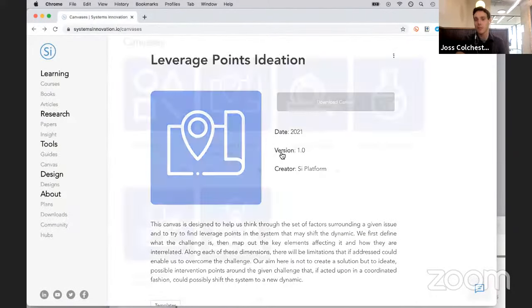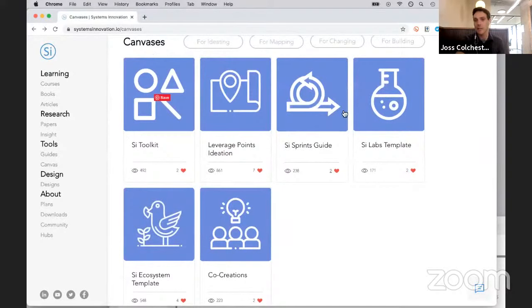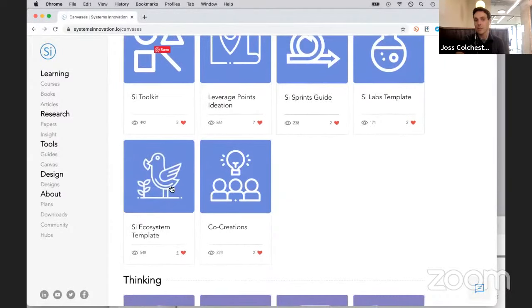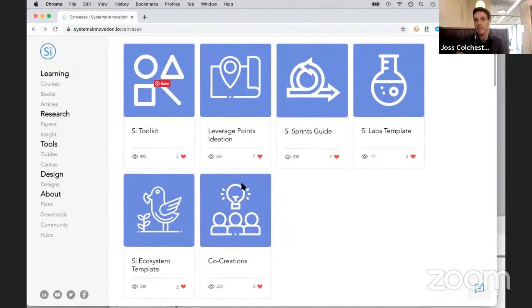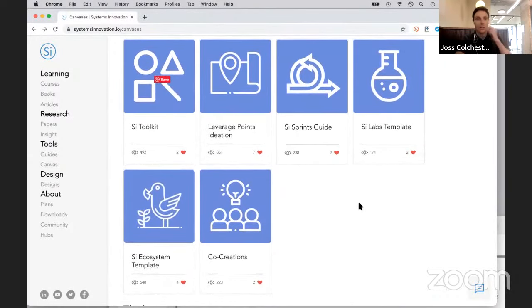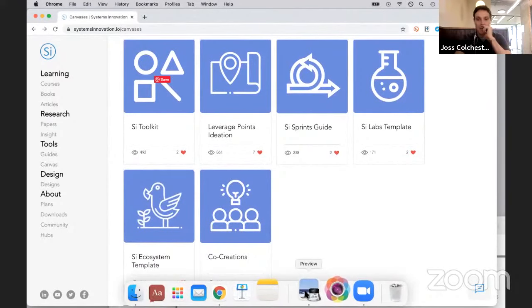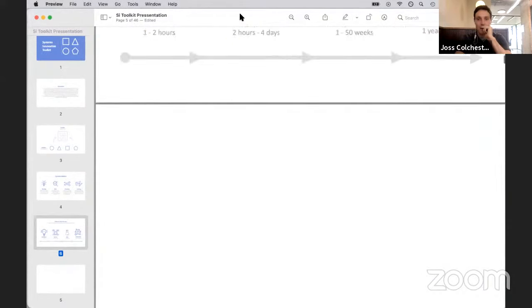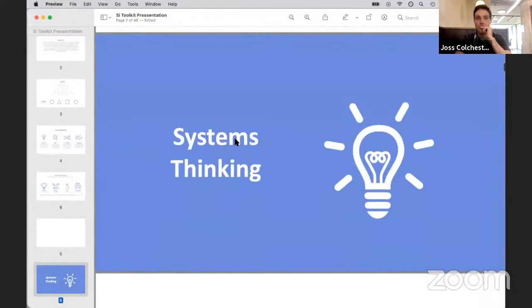Then you can do a sprint, and the template for that is there. You can do a lab, that's a longer thing, and the template for that is there, and then building ecosystems, that one's there. So I'm not going to go further into that. I'll leave that for you to take a look at, and we'll jump further into the canvases.